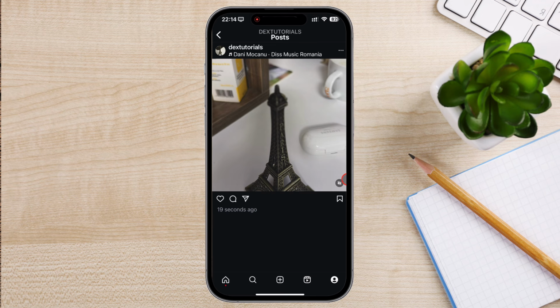And that's it. You've successfully uploaded a photo to Instagram. Now you can start sharing your favorite moments, engaging with your followers, and exploring creative ways to use Instagram's features.